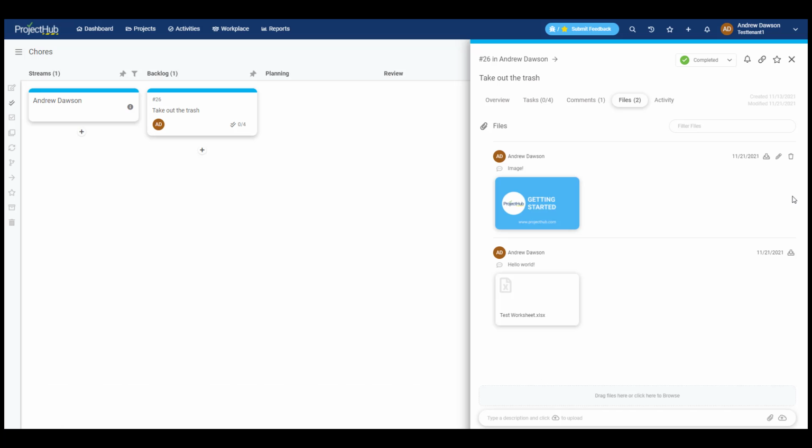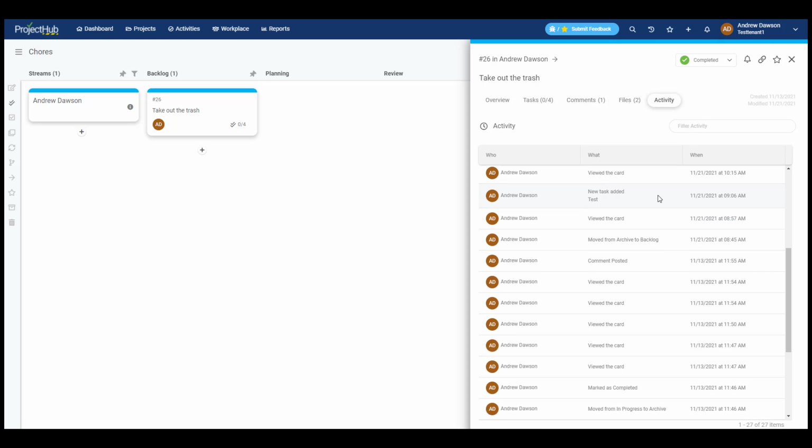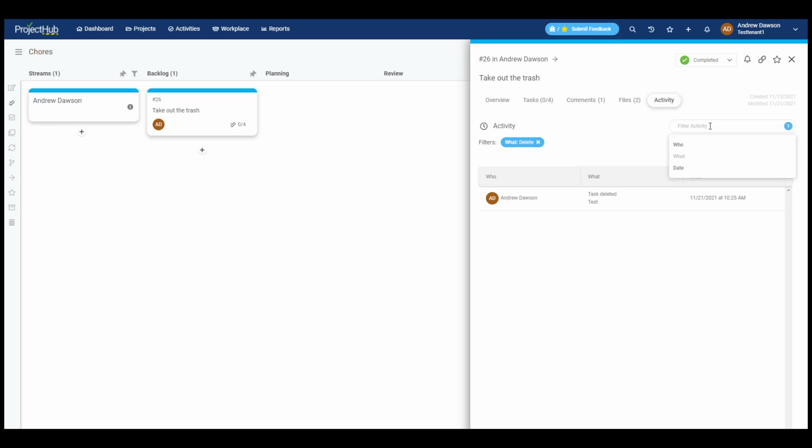Lastly, the Activity tab. Seen here is a log of everything that has happened to the card and by whom for the history of the card's lifespan. Want to verify someone looked at the card? Want to see who deleted something important? All of this information can be found here on the Activity tab.